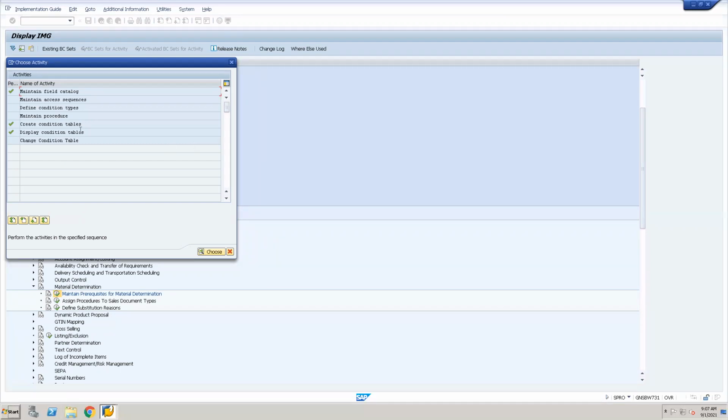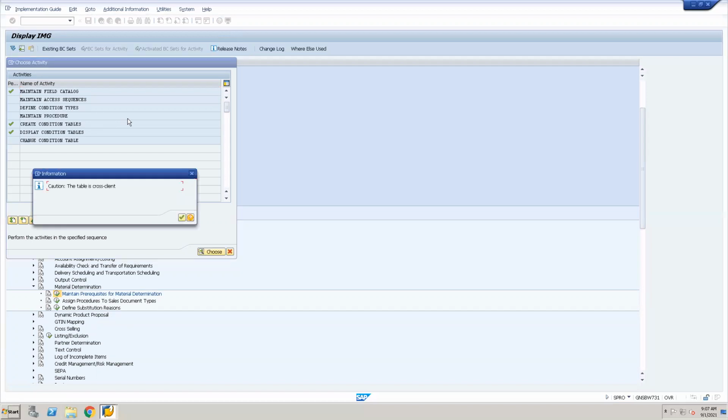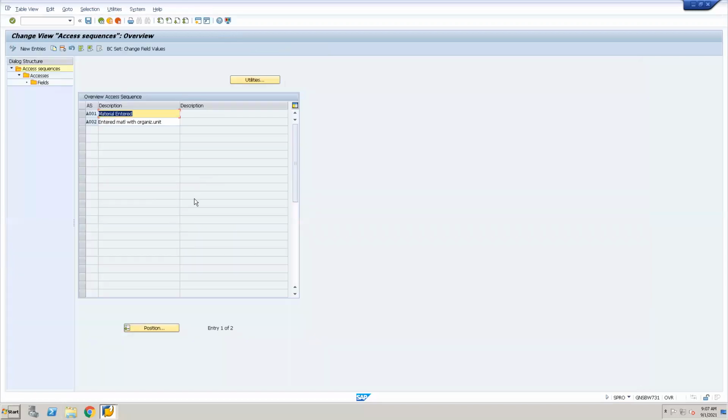So the next thing after creating a table, what do we have to do? Next, maintain the access sequence. Yes. So we'll be maintaining an access sequence. And for the access sequence, you can create any, say A001, or you can click on New and create your own access sequence.